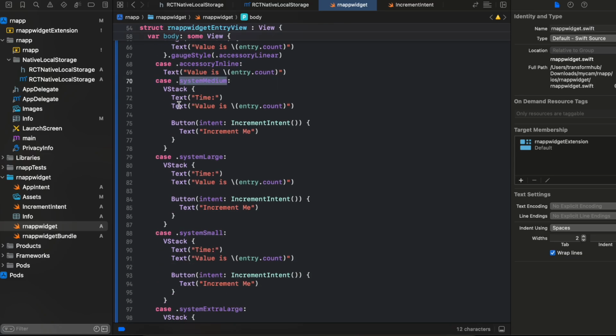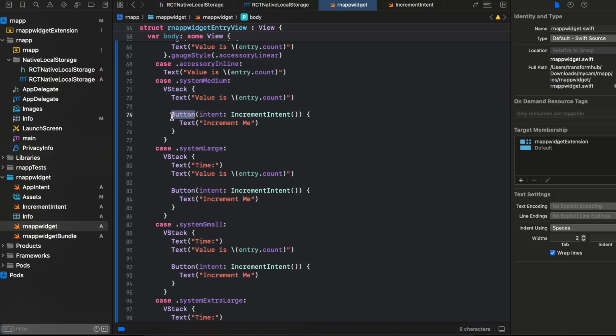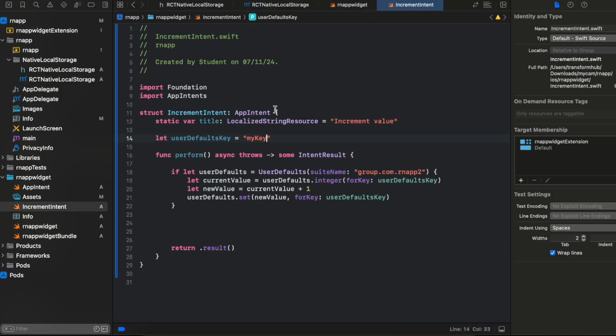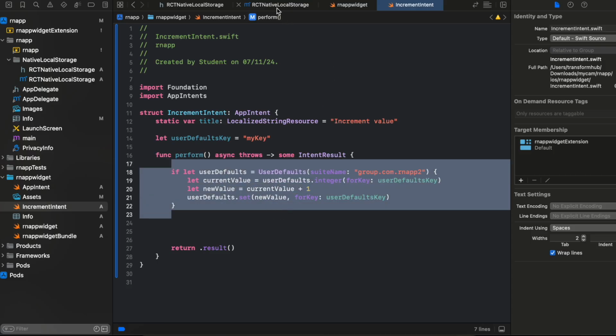So here you can see I'm just displaying this value. I'm not really displaying this time. So if you want, you can remove this. And here is our button. Now you can't directly assign a button click listener over here. You have to use this increment intent. That's why I have used it over here, and it needs to extend from AppIntent. And once you click on the button, this particular method gets called automatically because we are overriding this from AppIntent, and it will automatically increment the user count.